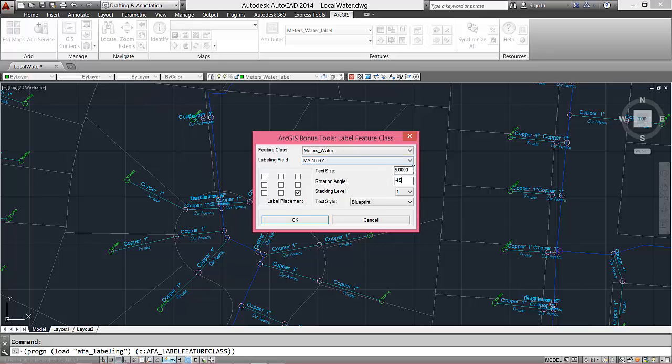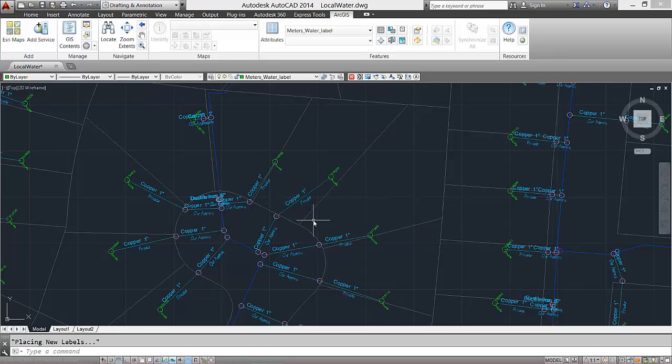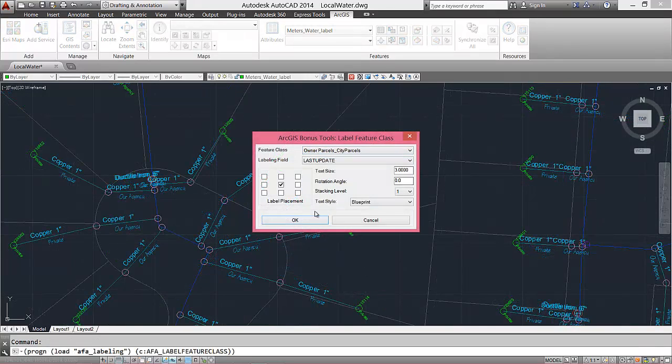Here, I'll create more water meter labels, this time with a negative angle. When labeling polygon features like these parcels, the default is the center of the polygon, calculated as the average of all the vertices, which may or may not be within the polygon boundary. I can also override the defaults like I do here to move the text slightly up from the middle. I can move labels once created anywhere in the drawing, and they will still be linked to the original features.